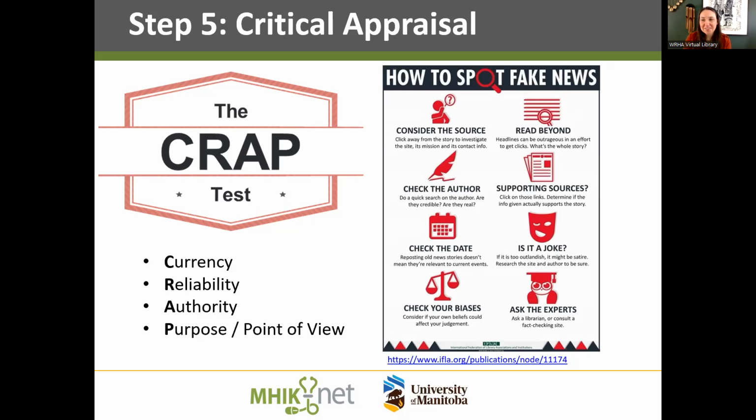So is it current? Is it reliable? Is it authoritative? And what is the purpose or the point of view of this? So when we're searching about prenatal vitamins, is the information coming from a vitamin company and are they trying to sell it to me? Or is this from an international organization that is really trying to better the health of women and newborn babies?